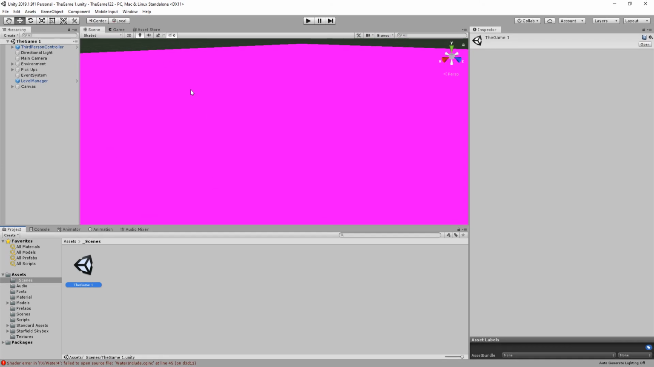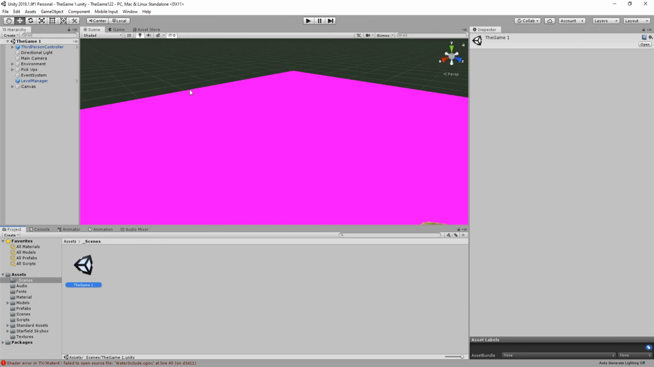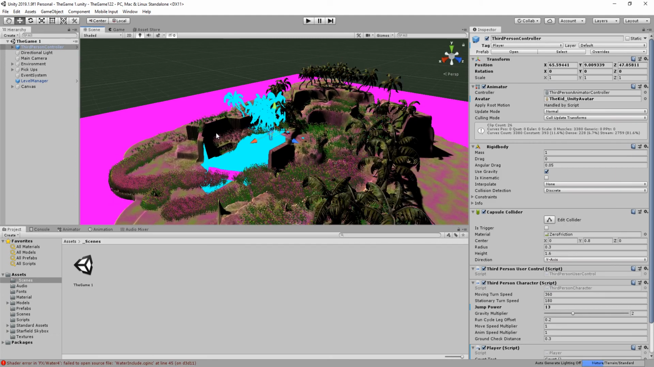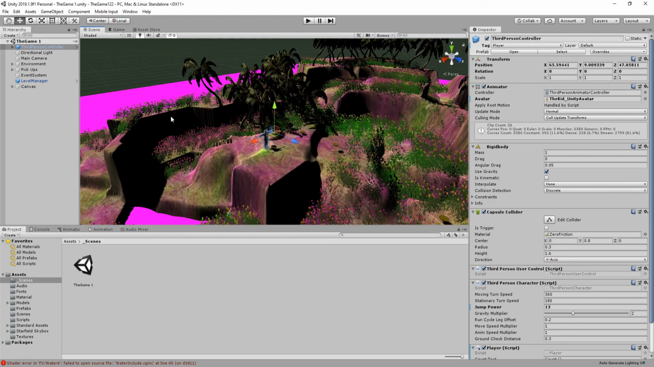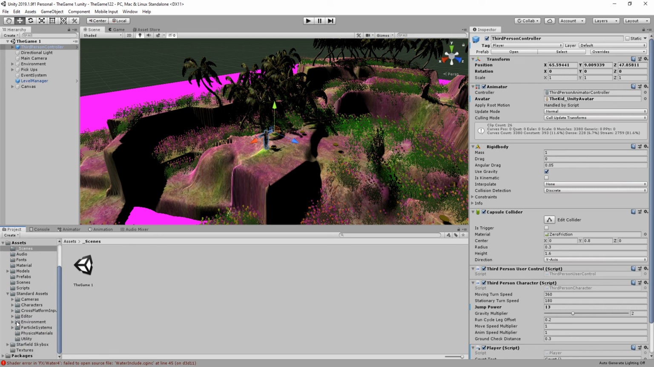Oh no, the dreaded pink. This pink is due to texture errors. There are textures missing for this. It just happens to be on the water. So everything else looks pretty good. So it's just the water. So you know what I'm going to do? I'm going to actually go into the standard assets and show you that there are two folders for water here. So what needs to be done is to be re-imported.